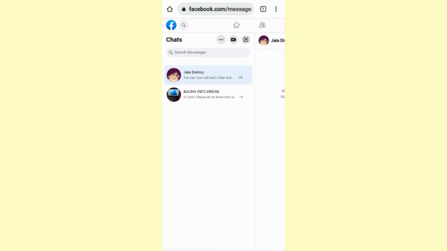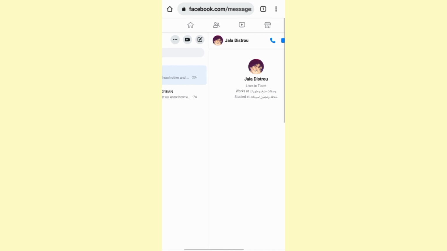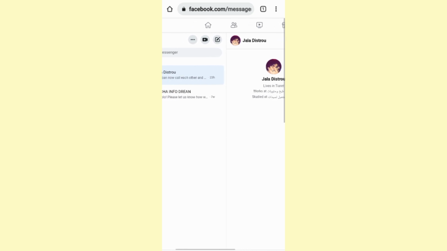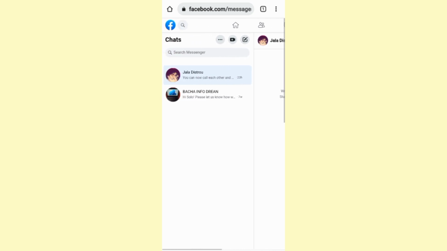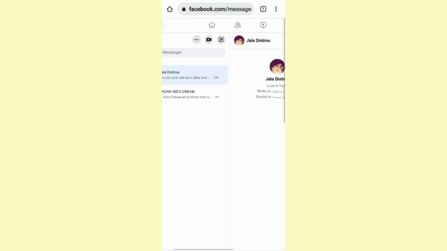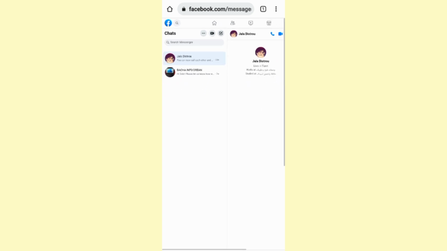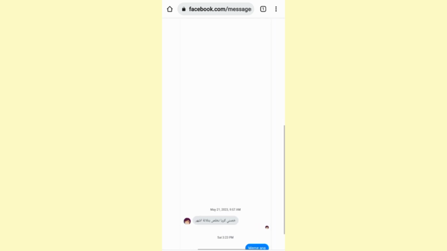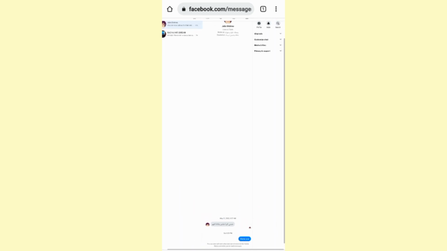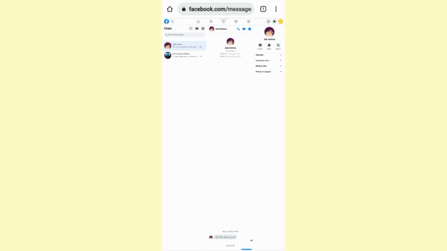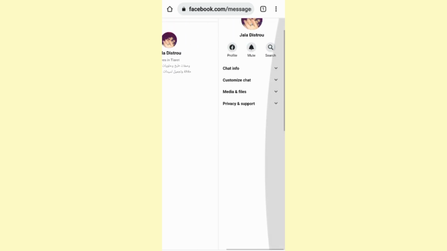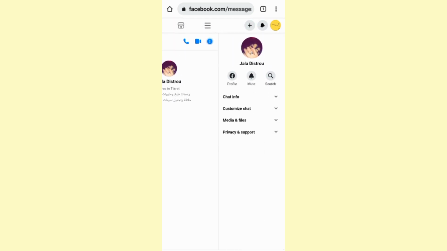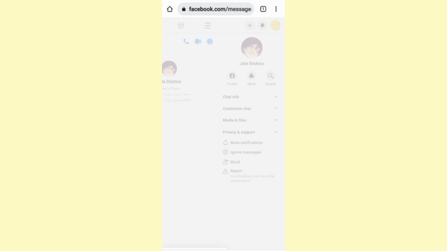Say, for example, that I want to move this chat or conversation or messages to spam. How will I be able to do that? Now, as you can see, I have some chats, some messages right here. So all you need to do is from this menu right here, click on the privacy and support dropdown. And then from there, click on ignore messages.